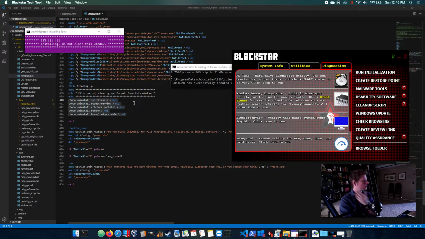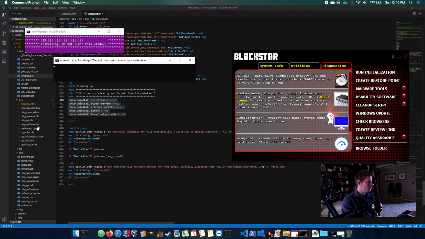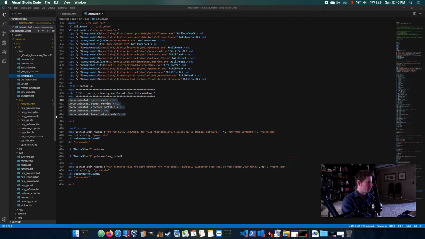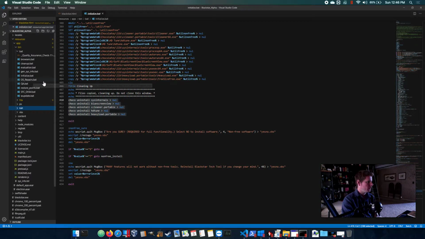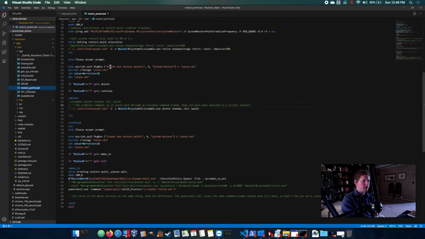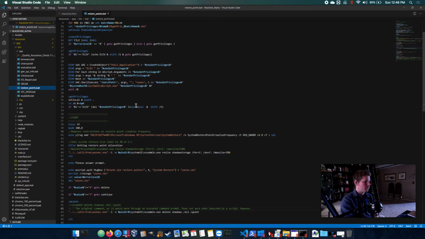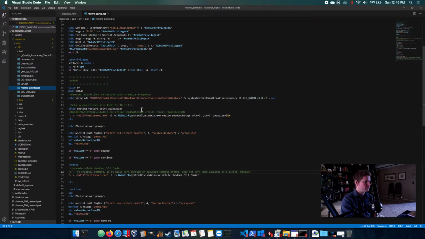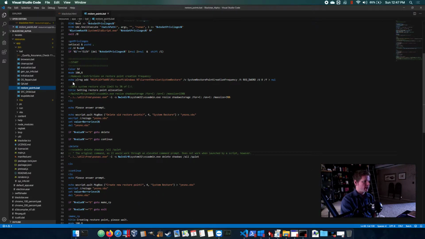Create restore point. Create restore point's kind of a hybrid file. It will install or set up restore points through both BAT and PS1 files. So I'll show you both of those here. Alright, so under the batch here, we have the restorepoints.bat, and this is actually what the program calls. And again, we do have our admin script here at the top to make sure we're running as administrator.